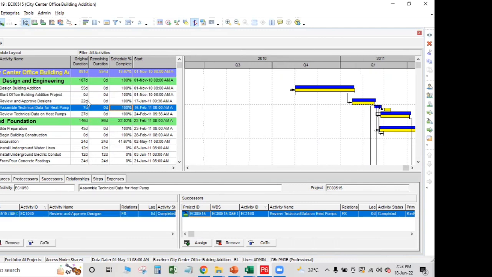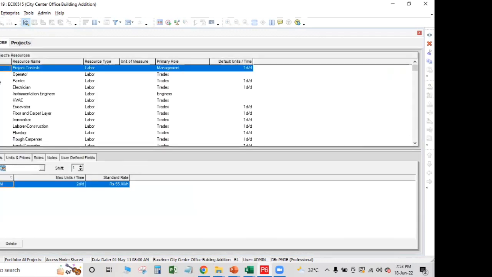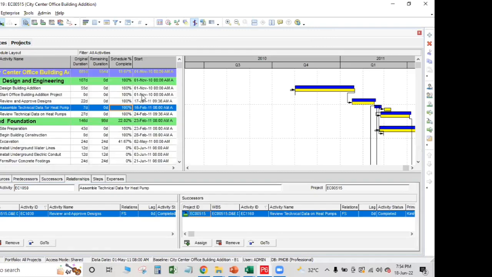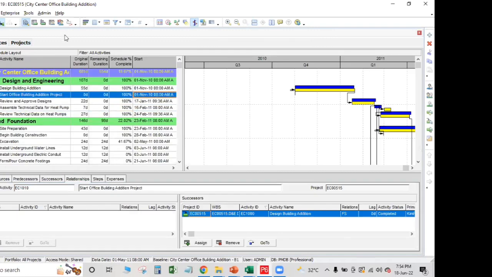Now, what you can do is add resources. These are the resources. If you want to add resources to your activities, you can add them. Here you can give the rates. With the help of these rates, your activities will get some overall cost, and that overall cost will be monitored, right?